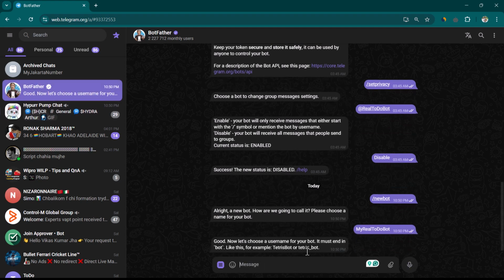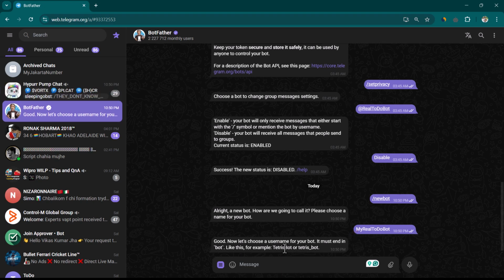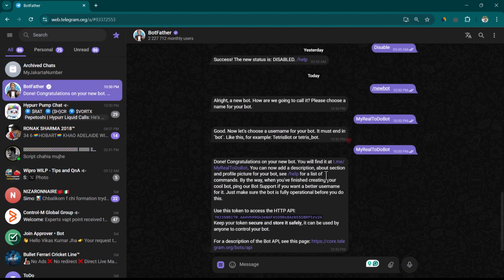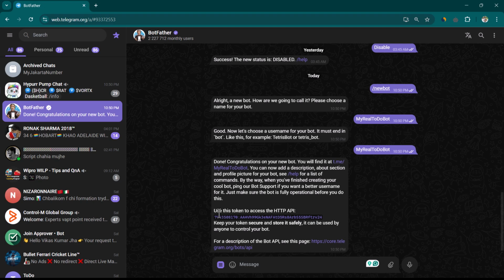Then it's going to ask you what is the username which you want to give. In the username, it is mandatory that it ends with bot or _bot. So I'm just going to copy paste the same thing again and hit enter. Now it is saying the bot is created and it has given us a bot token. So this token we are going to use when we want to interact with this new bot.